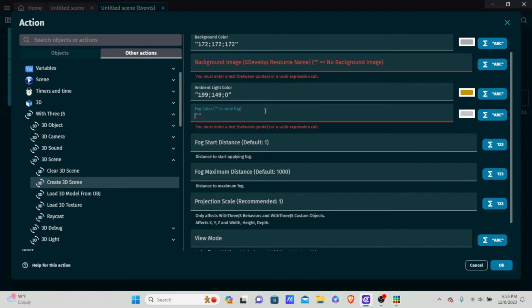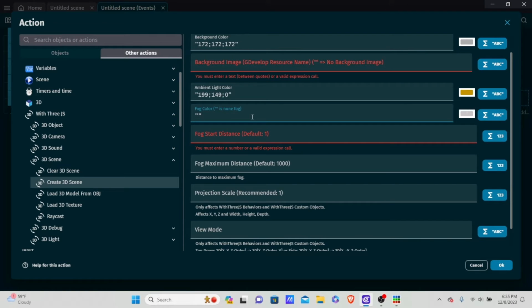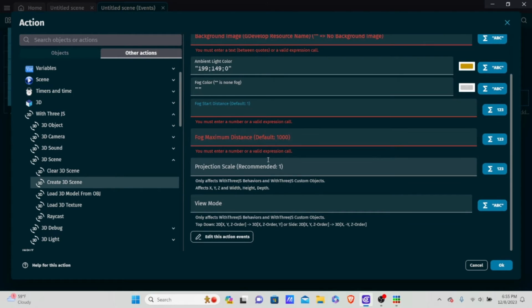Now, fog. Fog makes it so you cannot see certain objects within a certain distance. We're not going to have any fog here, and if there's no fog, that means you can see objects from a really far distance. But normally, if you're making a game, you would probably want to add some fog, because you don't want to be able to see everything at once. That's just not natural in games. But in this case, we don't want any fog. And we can actually leave this blank because there's no fog.